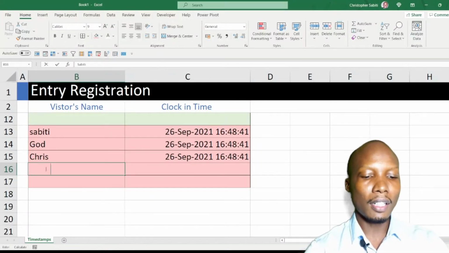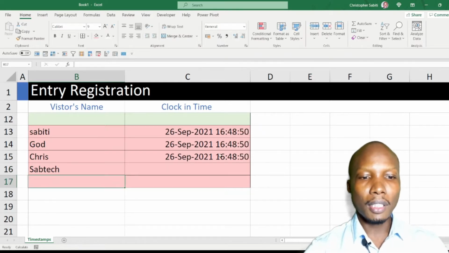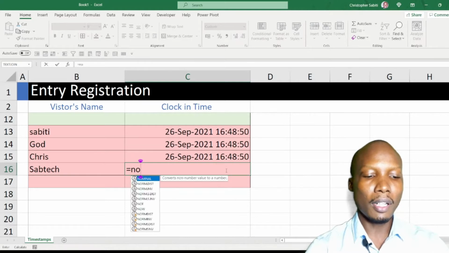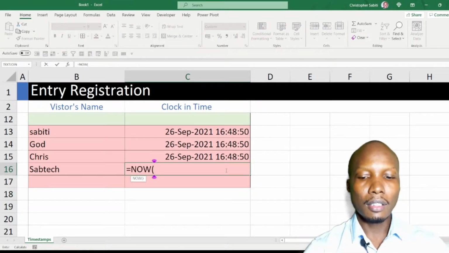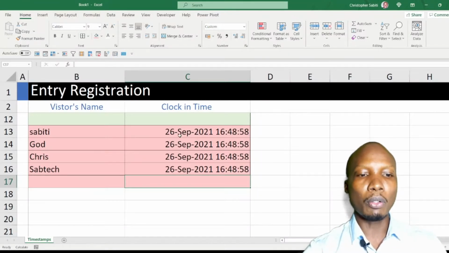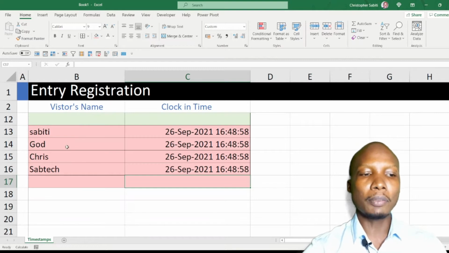If I enter another guest, and enter, it will again recalculate. Now that is 50, which means when I do NOW again, it recalculates. Now this is 58. We don't need this because we need to capture the real time the visitor name was captured. In other words, that is the clocking time.